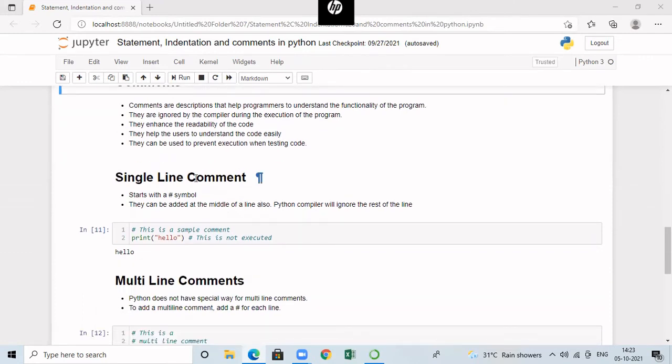First we'll focus on single line comments. In Python, comments start with the hash symbol. A single line comment comments out only one particular line. It does not have to appear only at the beginning of the line; it can be in the middle of the line also. When we do that, the Python compiler will ignore the rest of the line that comes after the hash.